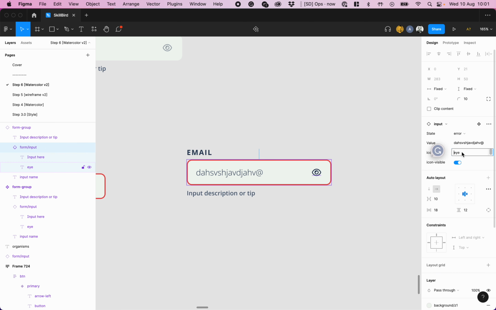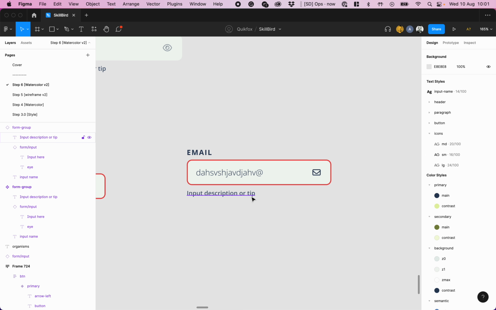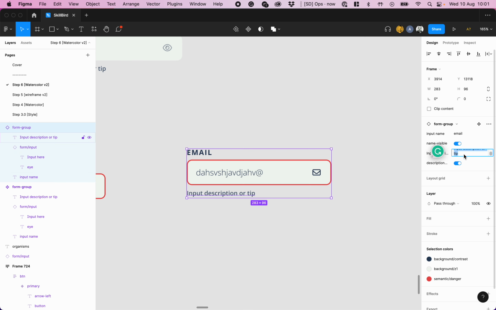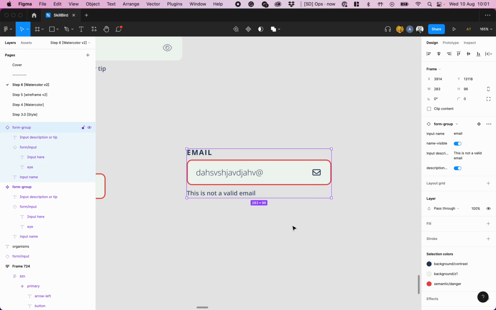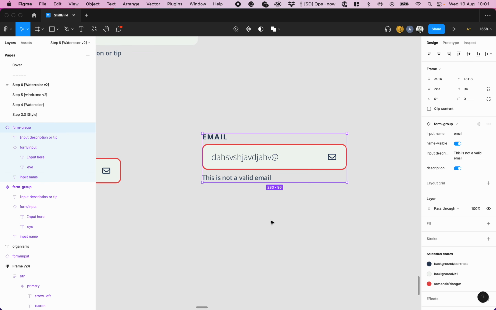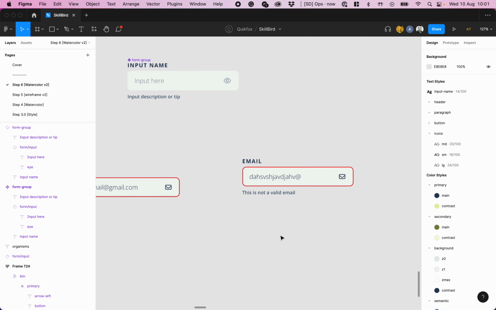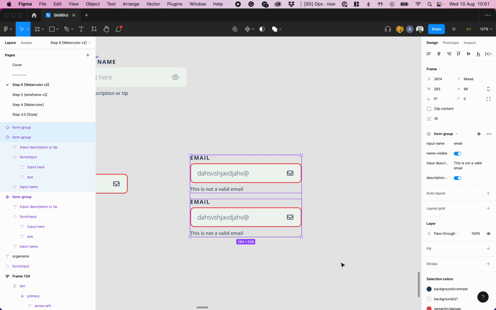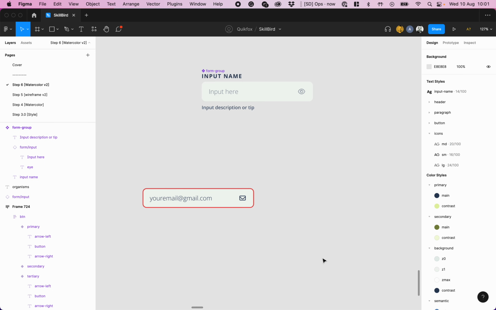This is the icon. The icon here is envelope. So this is the error, and the error here is, this is not a valid email. Okay, so this is a version of the error we're going to have, right? If you're going to use this, you can change it to whatever you want. You can change the passwords and so forth, so on and so forth.